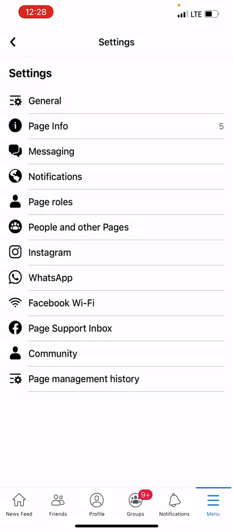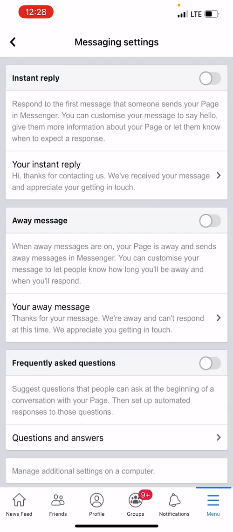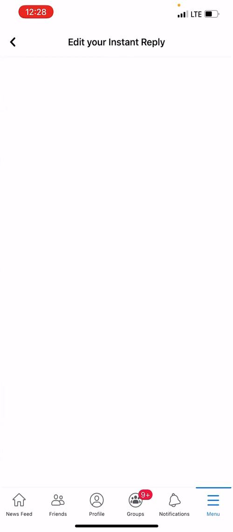You just have to fill all the information here, the page info, the messaging, the notification, and so on. And the messaging part of it is, maybe when they want to message you, what you want your page to pop up whenever they want to message you. So your instant reply.